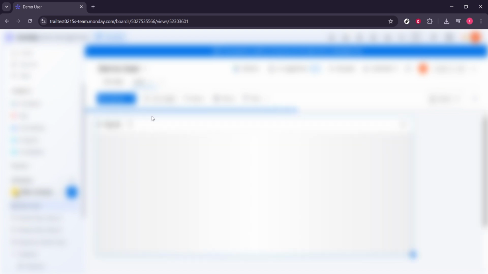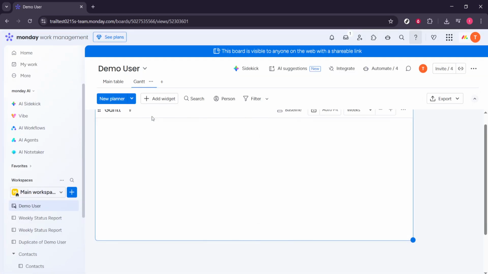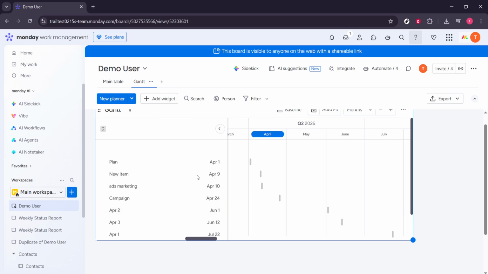Now take a moment to explore what you're seeing. The length of each bar reflects the duration of the task, and its position shows when it starts and ends. You'll notice zoom controls that let you view your plan by weeks, months, or quarters, which is handy for switching between a high-level strategy and day-to-day execution. Filters can help you focus on a specific team, status, or timeline window without touching the underlying board.